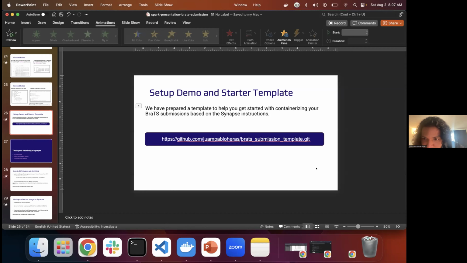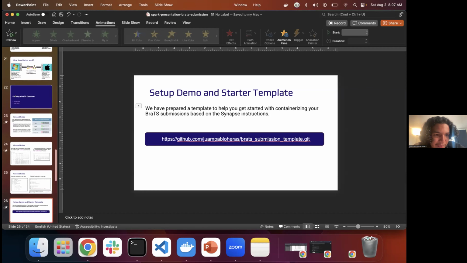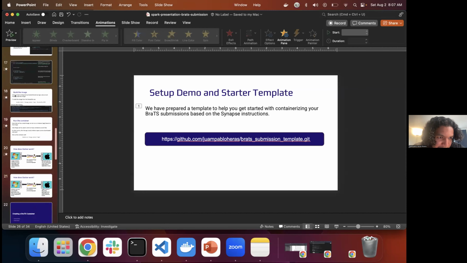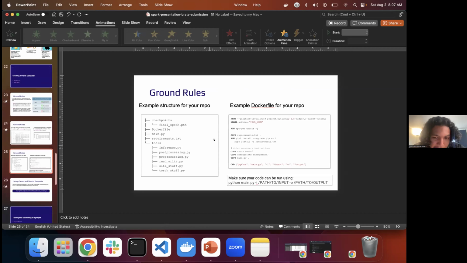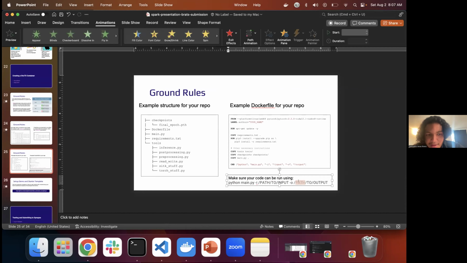So I think Tawfiq answered that. The simplest way to do this is to make sure you have one container. At the end of the day, they want to make sure that they can run your code with one single command, just python main.py -i this. So yeah, one container so that you can have basically one command.